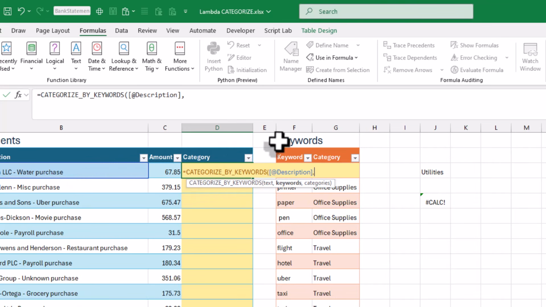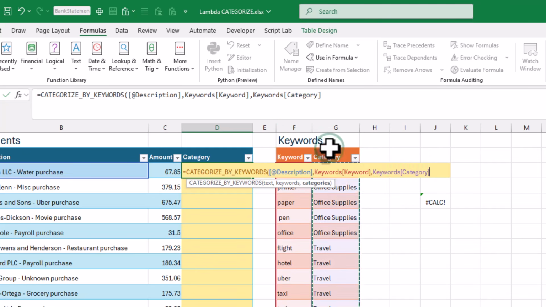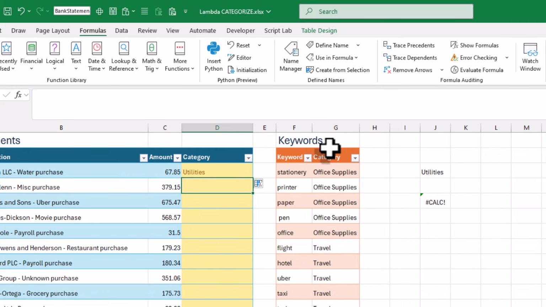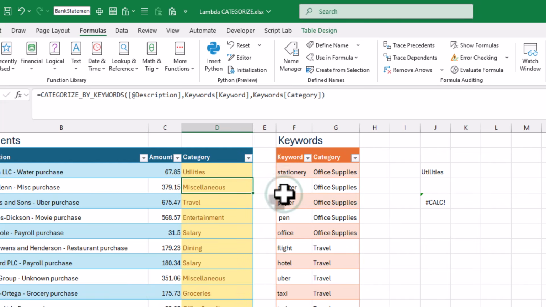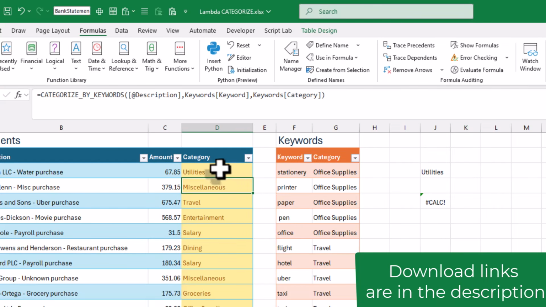And once you save a lambda as a named function, you can copy it into another workbook, share it with your team, and later you can add case sensitivity, multiple matches, fallback logic, custom priorities, debugging helpers without touching any worksheets. Your function grows and your sheets stay clean.